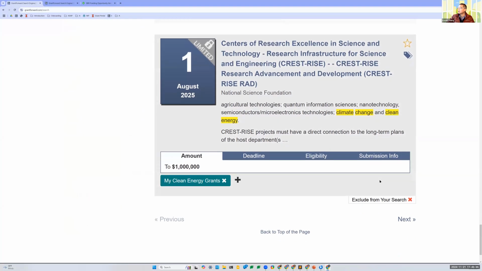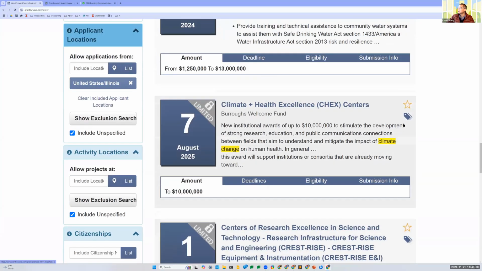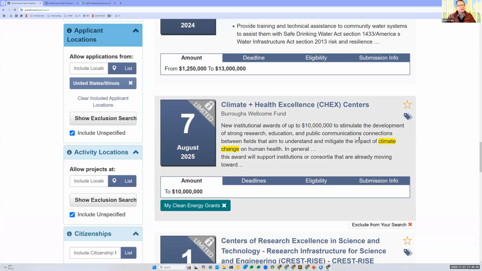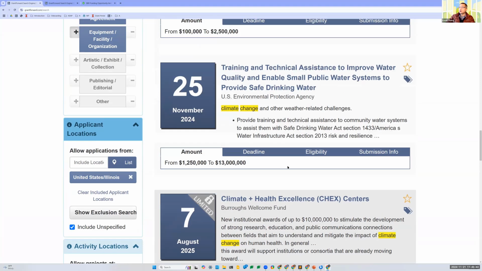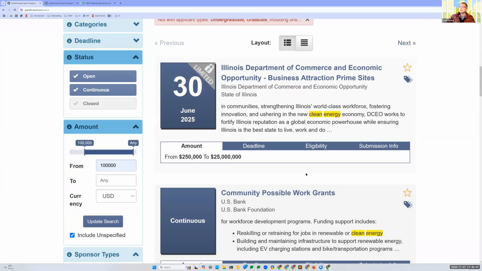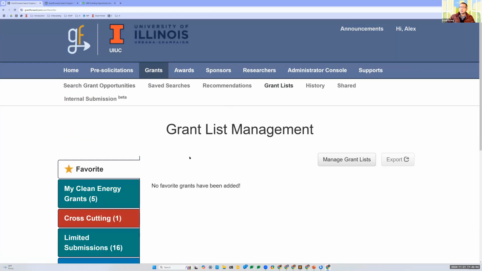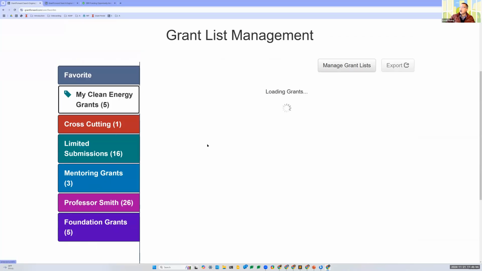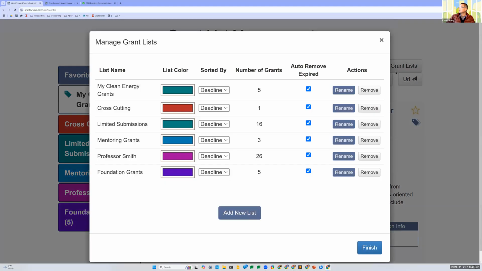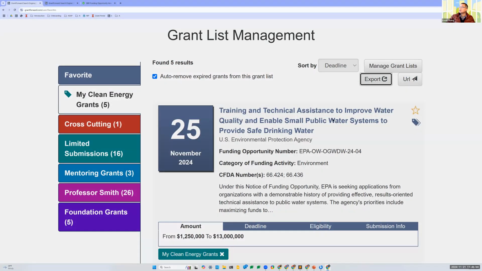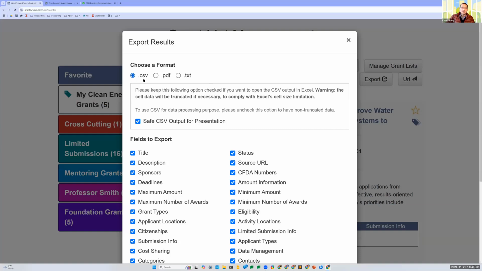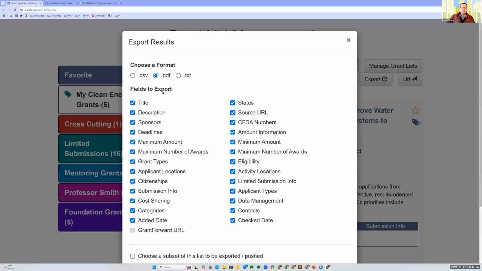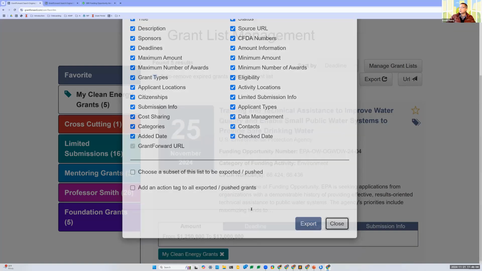And I put grants in, I bookmark them. Why do you want to do this? Well, you will be notified if there's any change on the grants you have bookmarked into any of your lists. You can also manage your short list by exporting it. I have a couple of short lists of grants. I can export it to an Excel spreadsheet or PDF with the list of grants. I can share with my collaborator by exporting.